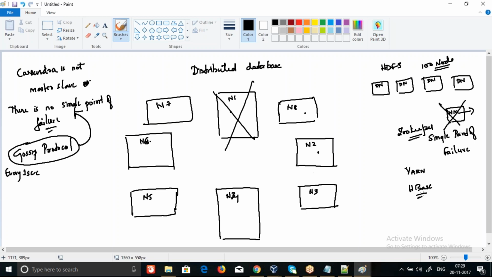If this node goes down, every other node knows that there is still data available in these nodes. So the client application can connect to node 5, and node 5 will know that node 1 is down and the data is still available here. Node 5 knows that because of the gossip protocol. So that's how they handle the high availability of the Cassandra database.